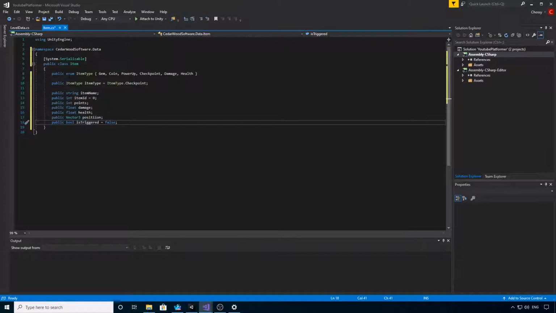So we've got a public enum, item type, and I've just gone gem, coin, power up, checkpoint, damage and health. And then we've got a public item type, which we're going to set the default item to be a checkpoint. It's got a string for its name, it's got an ID, we've got an int for points, a float for damage and health, a vector3 for position and a bool for is triggered. This will tell us later, when we run through some lists, what we can do with the item if it's already been previously triggered.